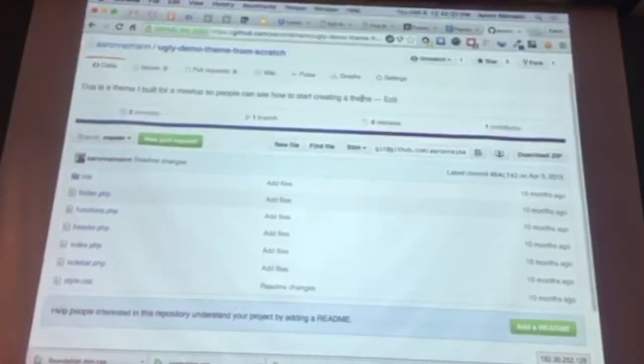Because to be on the WordPress.org repository, it has to be ready for multilingual. It has to have every little aspect of it. It has to be translatable, which is great. I don't release my themes. I do it for a specific client. So I'm a little more narrowed in focus.